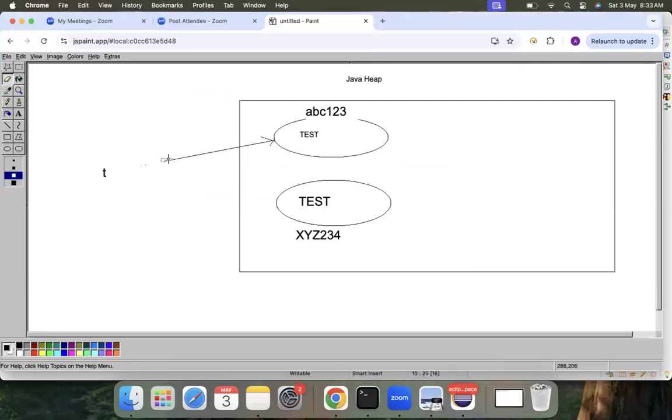So at a time, a reference variable can point to one object only. Is that clear? Now it will start pointing to the second object, which means the first object now doesn't have any reference variable. Is it clear?